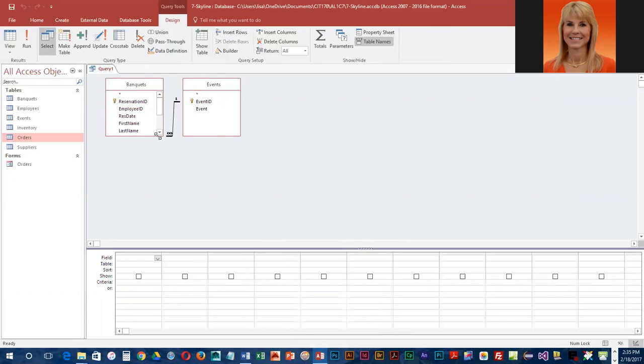And we need to get those fields added into the grid. And they would like res date from the banquet table. First name and last name from banquets. Telephone from banquets. The event from the events table. And employee ID from banquets. There it is.